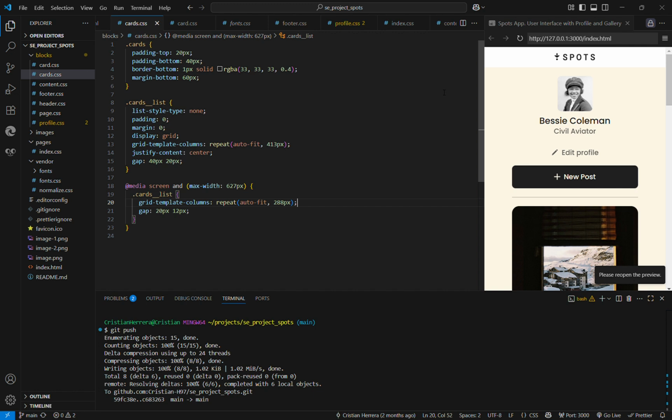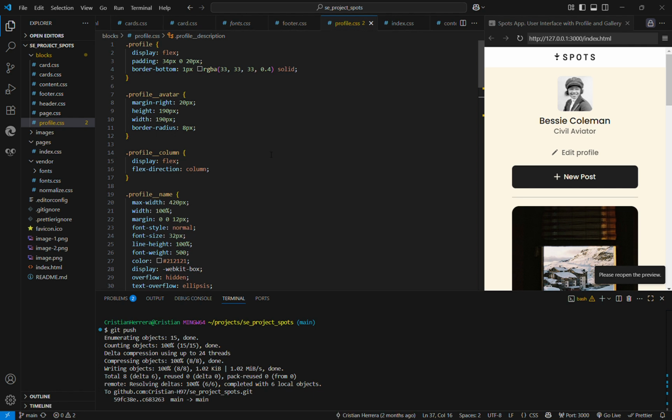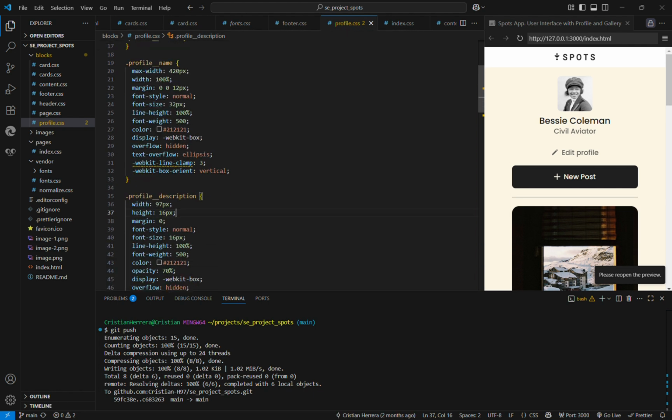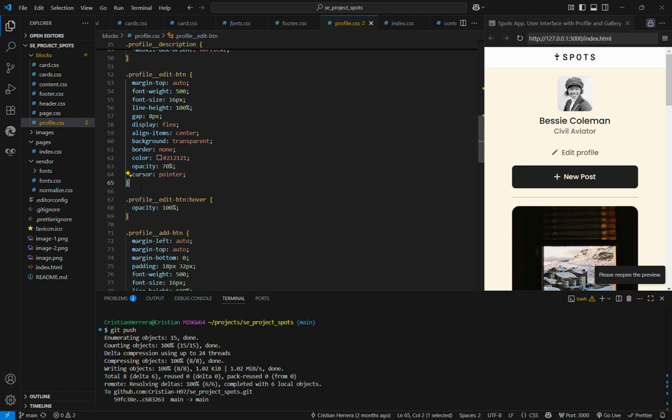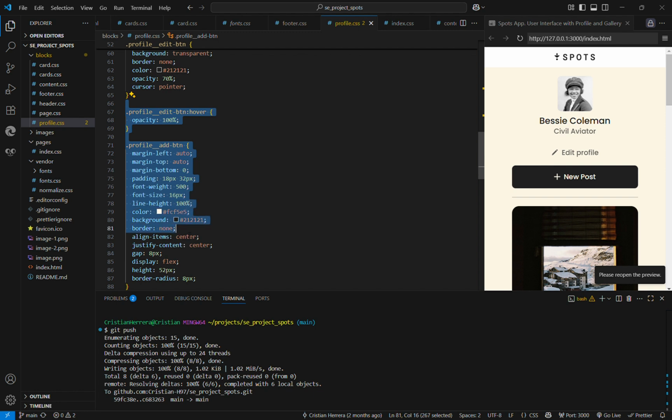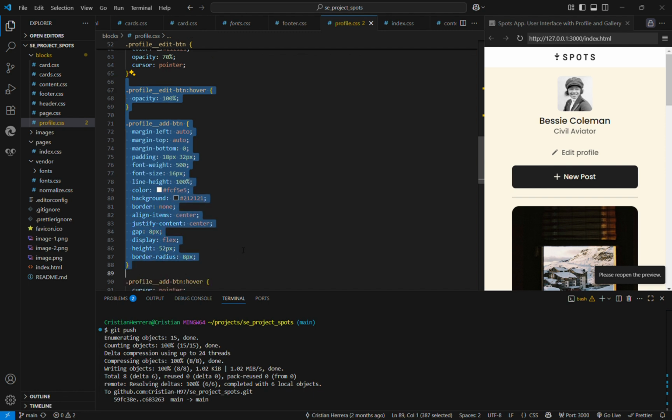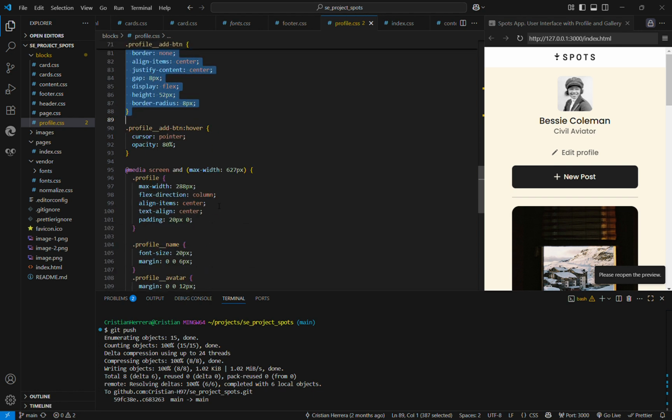Let's do the adaptive design. The layout changes smoothly between desktop, tablet, and mobile. For example, number 1, in profile.css, in lines 65 and 89, from here to here, I have the media screen and max-width 620. I have this line, right? The code.